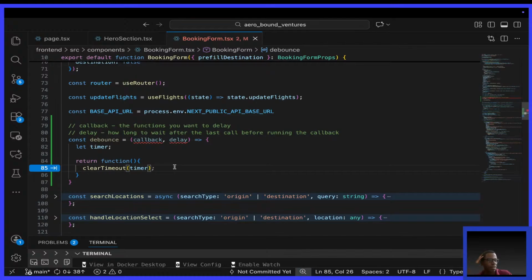All right, now it's time to create the actual timeout. Time to set the timeout and store its ID in timer. There is a function in JavaScript called setTimeout. So I'll go to the next line.